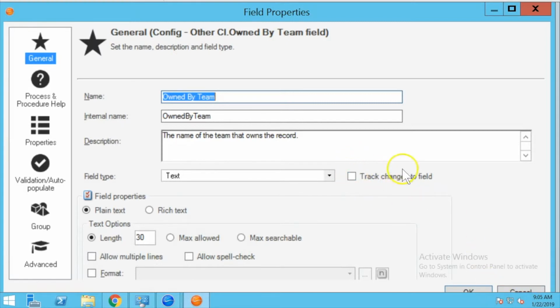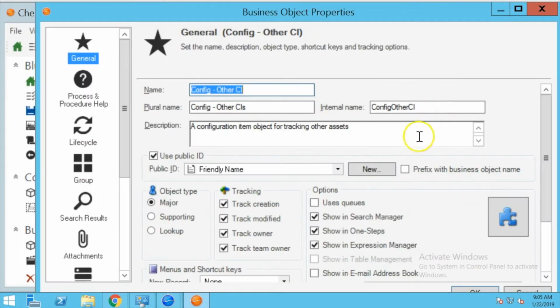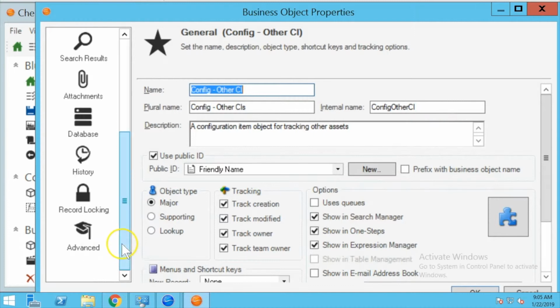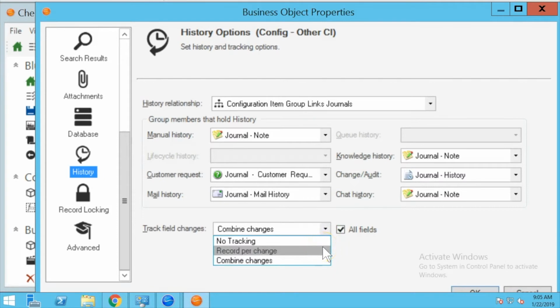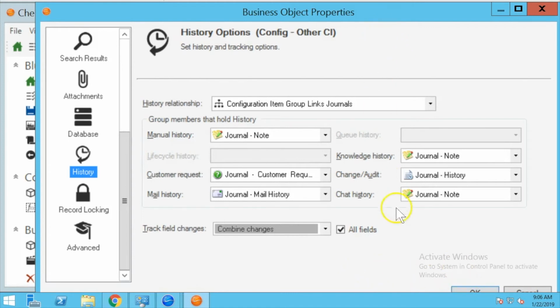Or, as you'll see here, it's not being tracked, but the system is currently creating a journal history record for it. And that's because if we go into Business Object Properties and go to the History tab, you can also say track field changes for all fields, and you can choose to combine those changes or do one record per change. So if I'm on the record and I change the owned by team, modify a few other fields, I can choose whether I want those changes to be tracked in one single record or one record for every single field separately. And that's really your call on how you prefer to view that information.